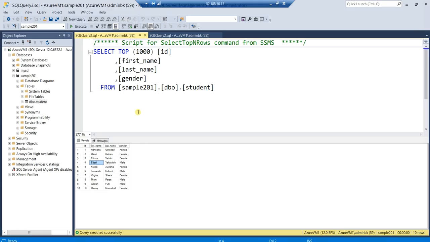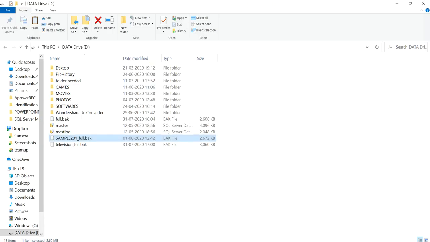You can also do this using a script. Since it is a simple single database, I have done it using the GUI. But if you have more than 10 or 20 databases, it is better to go with a script. So let me go with the second one.